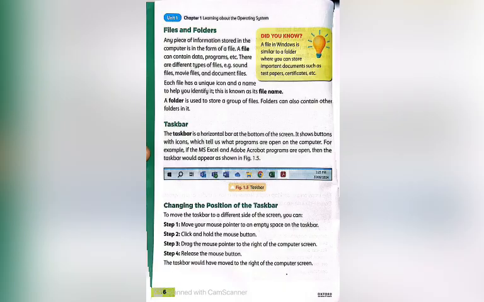Now, giving you another example, the book tells us something fun. A folder in Windows is similar to a real folder where you store important papers like test papers and certificates. So, your computer works just like your school bag.